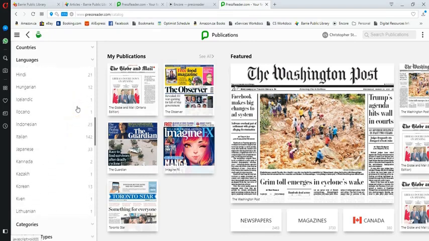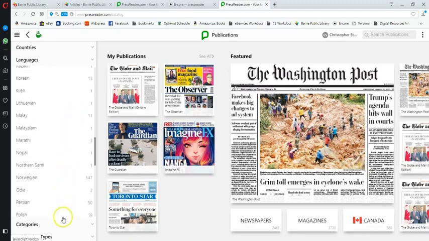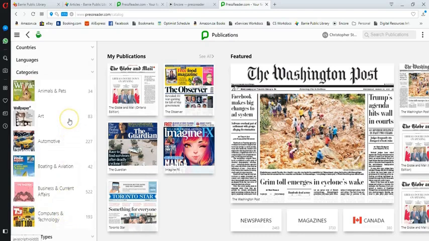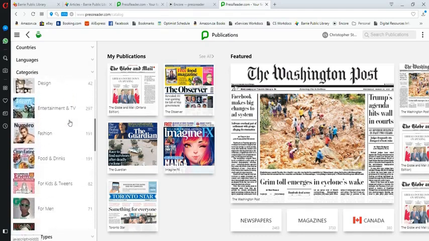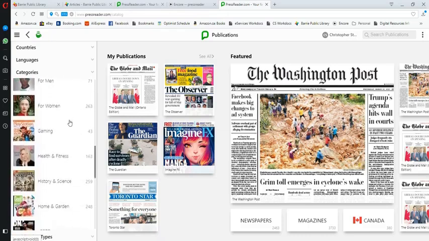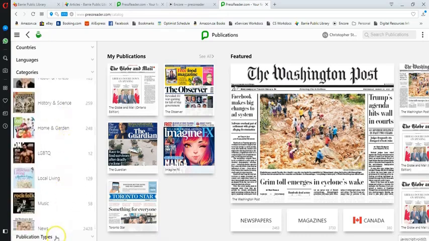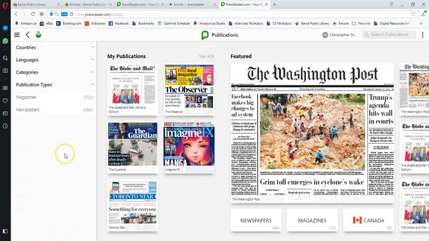You can also browse by languages, so you can browse different languages and again see how many publications exist in PressReader that are in those particular languages. Or you can browse by categories, such again as sport, entertainment, news, things like that. Or also by publication types, which is really just a split between newspapers and magazines.